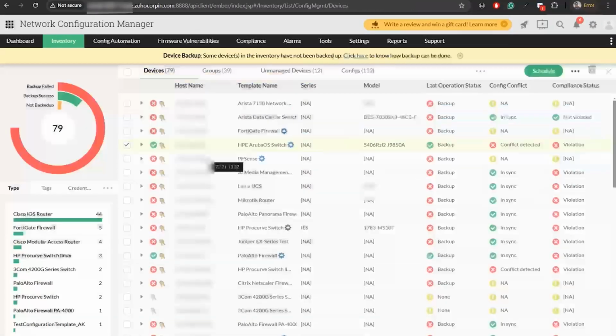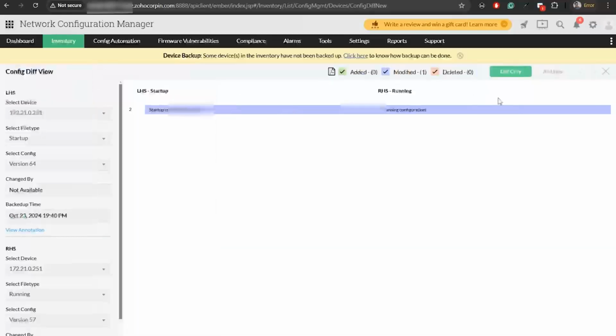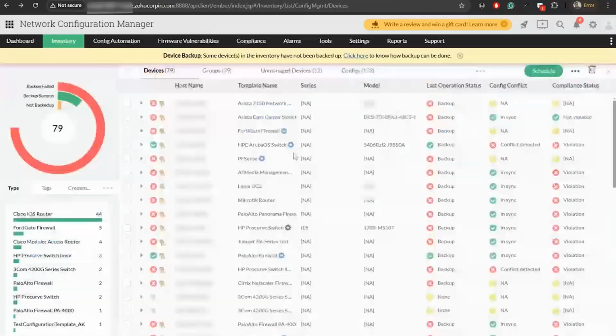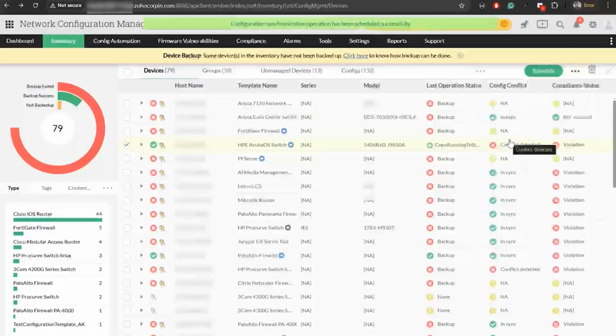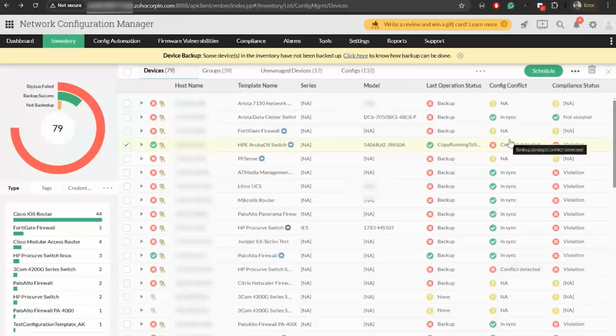So on the inventory screen, you'll see a column showing the configuration conflict status. So when a conflict is detected, simply select the device, click on the three-dot icon, and select Sync Configuration. This action will immediately sync the running configuration to the startup configuration, and that will resolve the conflict. So that's how startup and running configuration sync works in Network Configuration Manager.